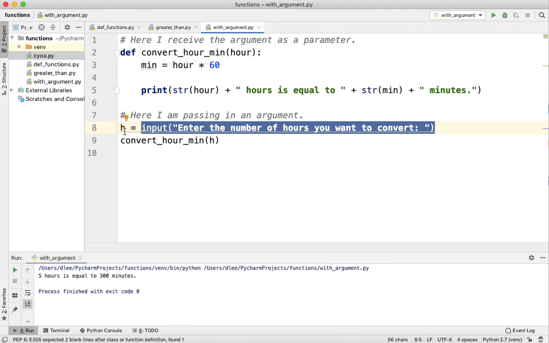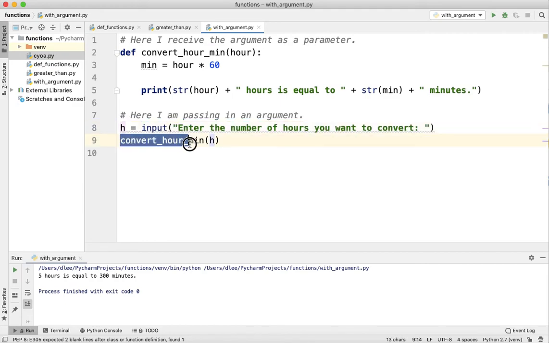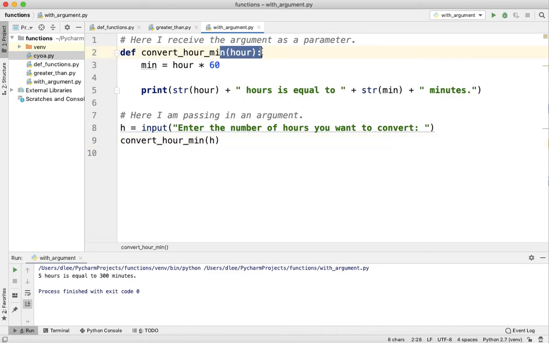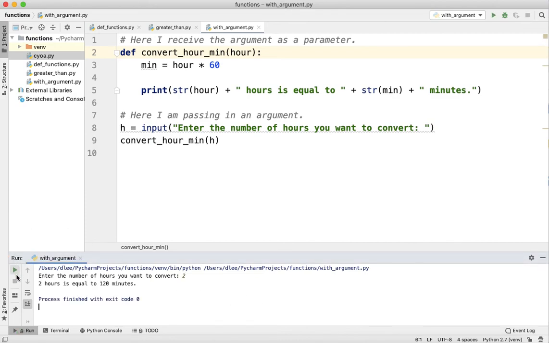So I enter 5. H is equal to 5. Then it goes to run convert hour to minute, and it passes the value that's inside the variable h. So it passes the 5. It jumps up to line 2, and now hour is equal to 5. And it does the same thing. So let's come here, I put 5 and I hit enter, and it's equal to 300 minutes. I can enter in 2, it's equal to 120 minutes. And we can enter in 9, and it's equal to 540 minutes. So now we have a program that converts hour into minutes, and it does it using an argument and a parameter.